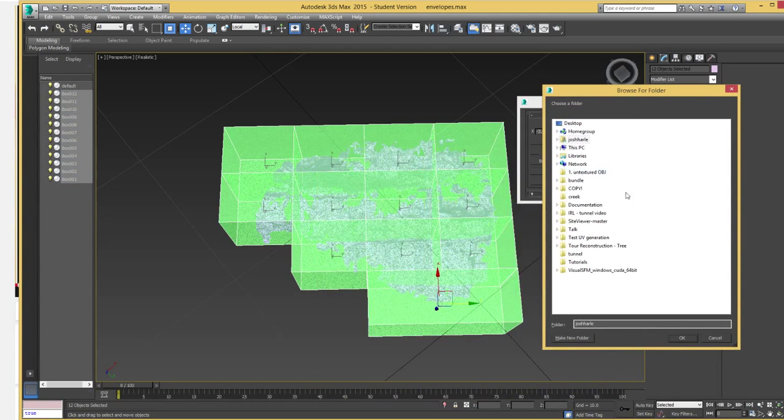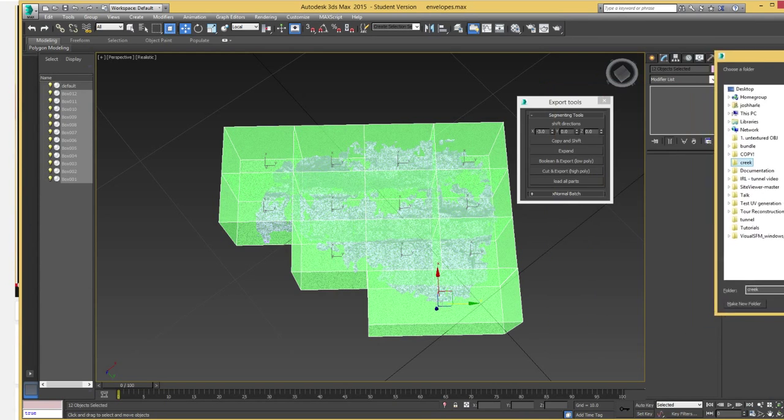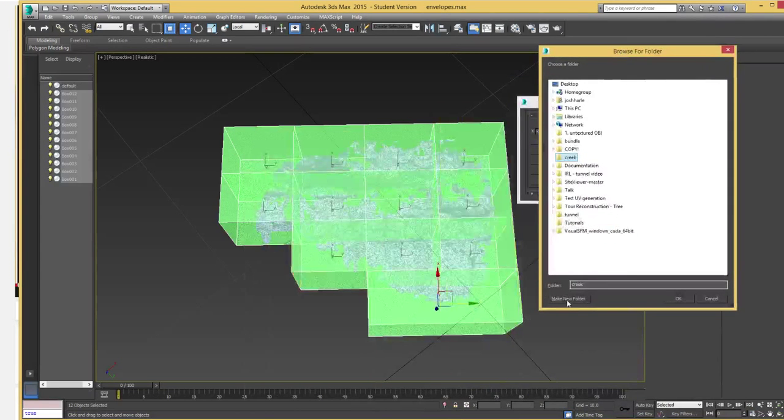Alright, so now we're given the dialog to create or find a folder that we want to export these sections out to. I'm going to create another one called low, where I'm going to put all of these low poly bits and pieces in, and another subdirectory that I'm just going to call untextured. And the reason why I'm doing that, oops, I didn't spell it right.